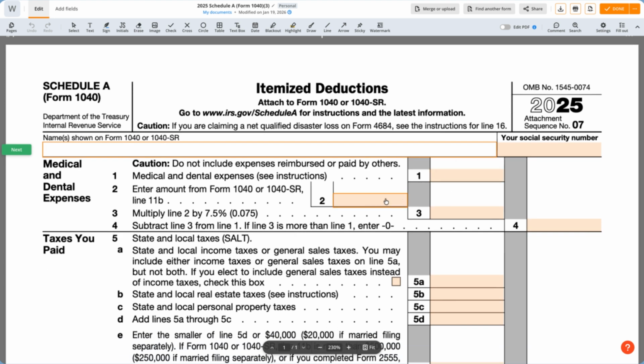On line 2, enter the adjusted gross income, AGI, from line 11 of your Form 1040, then multiply AGI by 7.5% to calculate what's deductible and type the result on line 4.